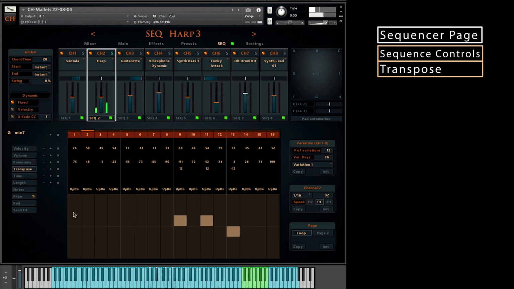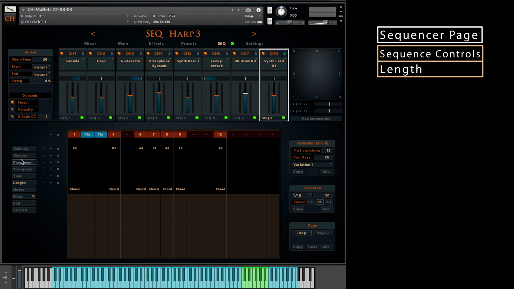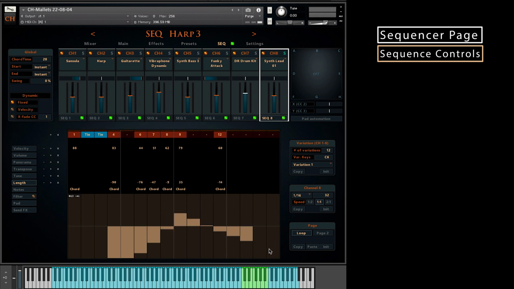Transpose works in a range of 36 semitones up and down. That's a range of 6 octaves. Tune changes the tuning. Use Shift-click on all functions for fine editing. Length lets you change the duration of each step. Usually, you will use the bar graph to draw the values with the mouse, but you can also type in a certain value by double-clicking in the corresponding field.